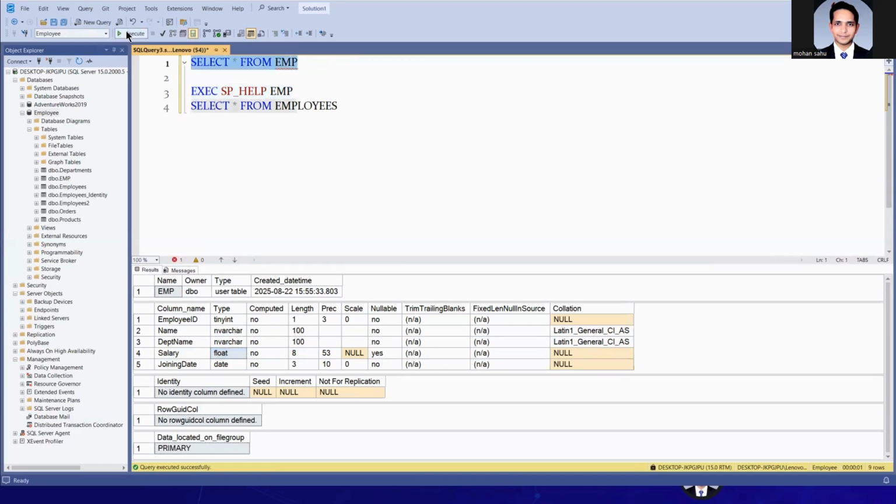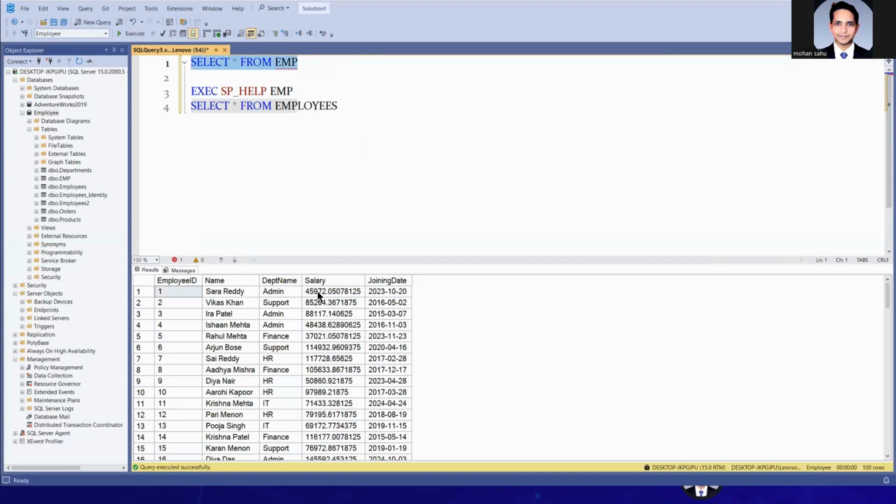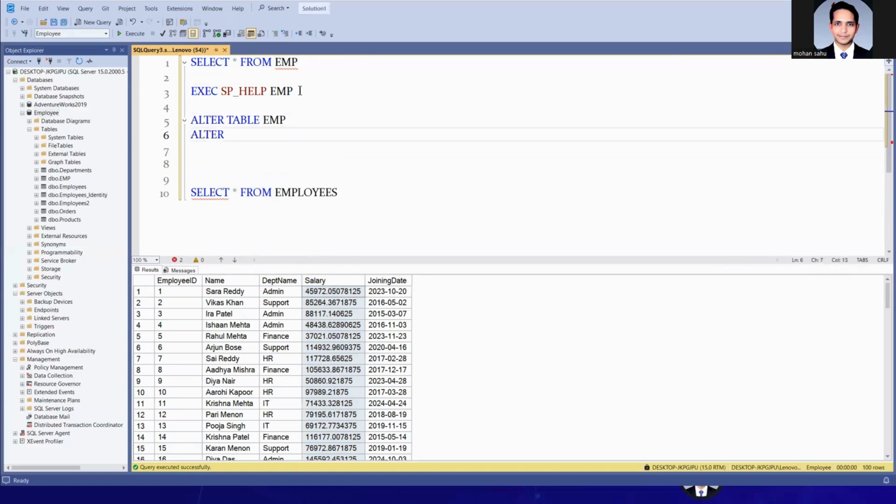One more thing you can notice here is that at present salary is in float format and after the decimal we have around 7 to 8 more digits. So what will happen once we change the data type of the salary column? How can we do that? For that we need to execute the alter table statement. We'll give alter table, and emp is the table name. Then we give another alter statement for what we are altering. We are altering a column here, right?